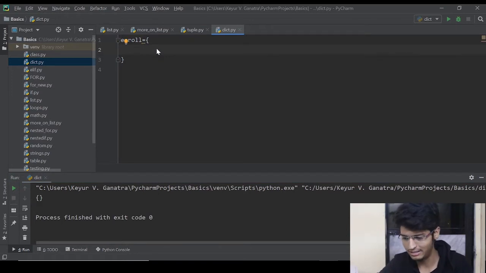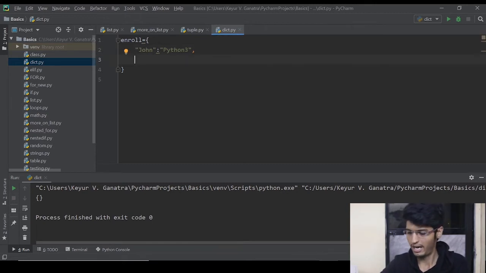Now let's add the keys and values. As we discussed, the key will be the name of the student and the values will be the course for which they have enrolled. First, let's say we have John. Let's say John has enrolled for Python 3, and this is our first key value pair. Let's say we want to add some more key value pairs, then we will have a comma. You can add the values horizontally in the same line as well, but again to increase readability, we will use a new line. Let's say we have Sam, and Sam has enrolled for Java.